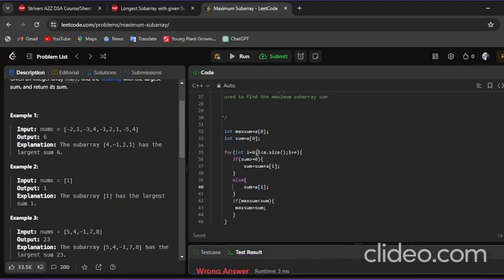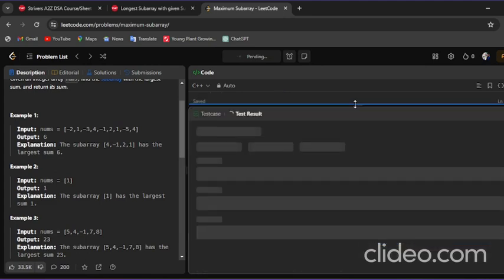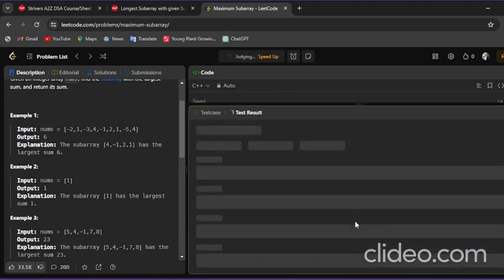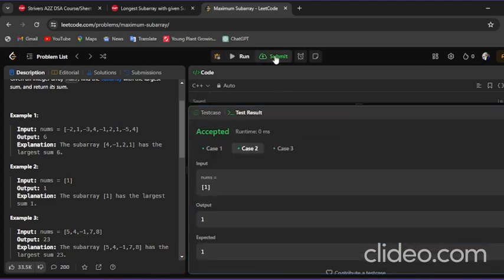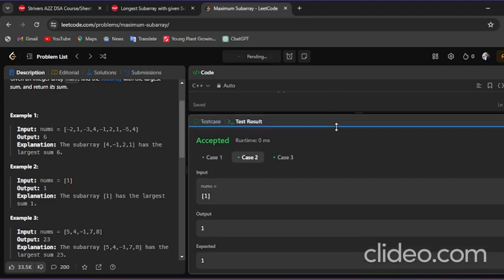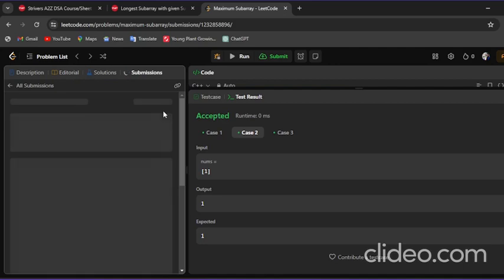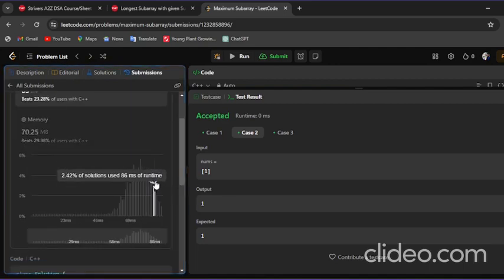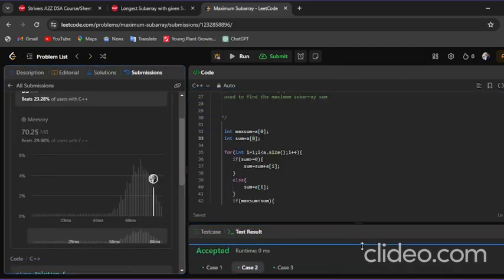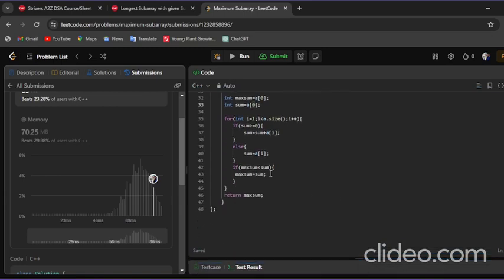Missing a test case, sorry. Here I initialize with 0. We need to go from i is equal to 1 because a0 is already taken. Yeah, accepted. Now we can submit this code and see whether the time complexity cases pass or not. Yeah, it passes these cases.